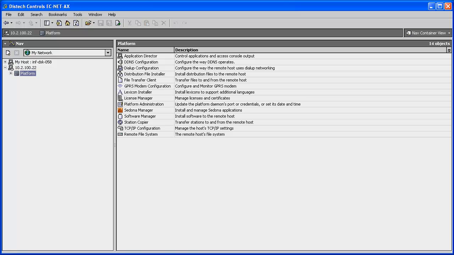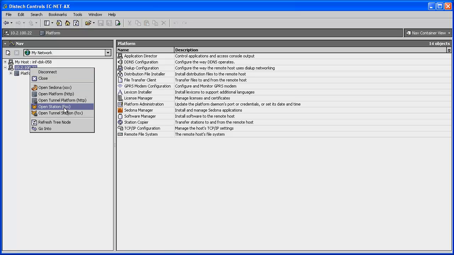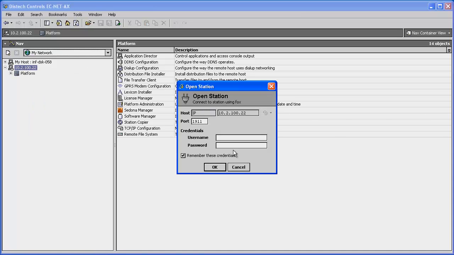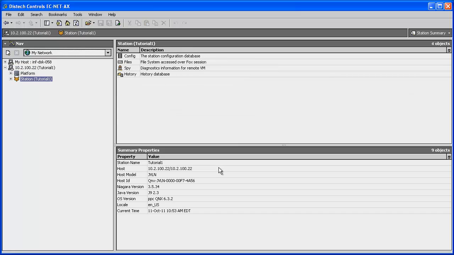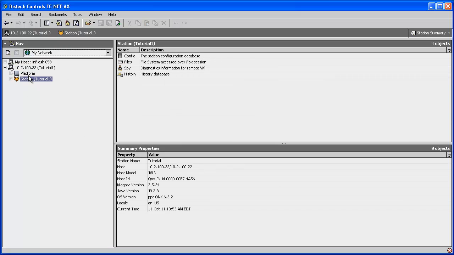If not, please refer to the Getting Started with ECNet AX video tutorial. Now let's right-click on the platform's IP address and select Open Station. Enter the required username and password to access the station. If you are using the default station credentials, then the default station username is admin, and by default there is no password. Click OK. Once connected, the station name appears under the platform.